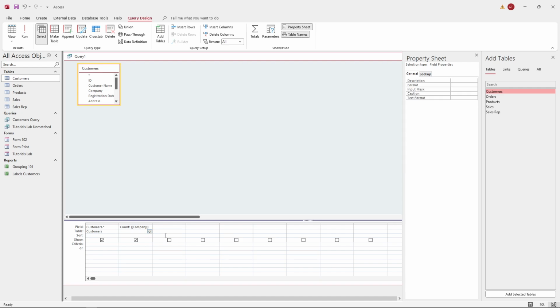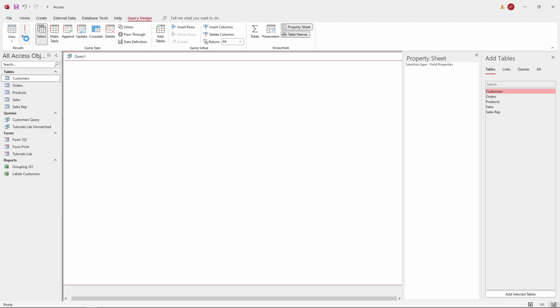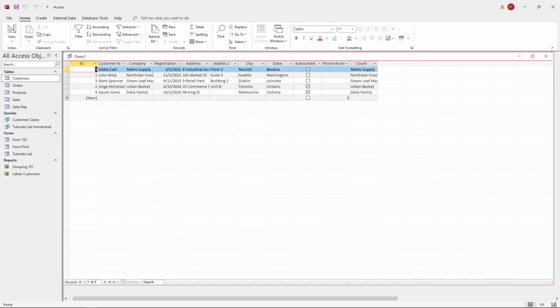Once you've entered your count function, simply click on Run located on the top left part of your screen. Access will process your query, and within moments you'll see the total count of all the entries from the field you specified. This gives you an instant overview of how many records exist in that particular field, which is incredibly useful for data analysis and reporting.